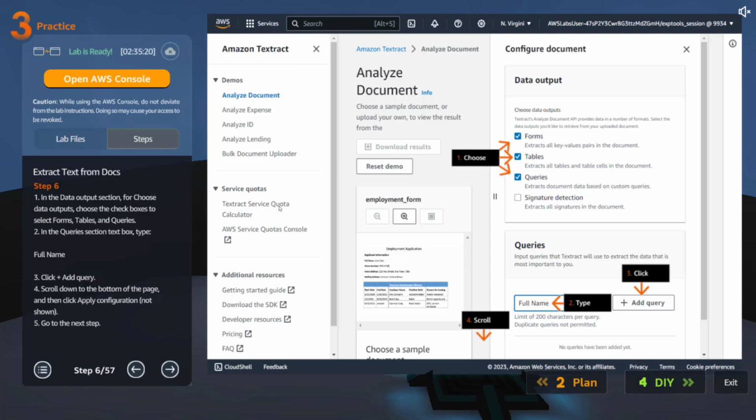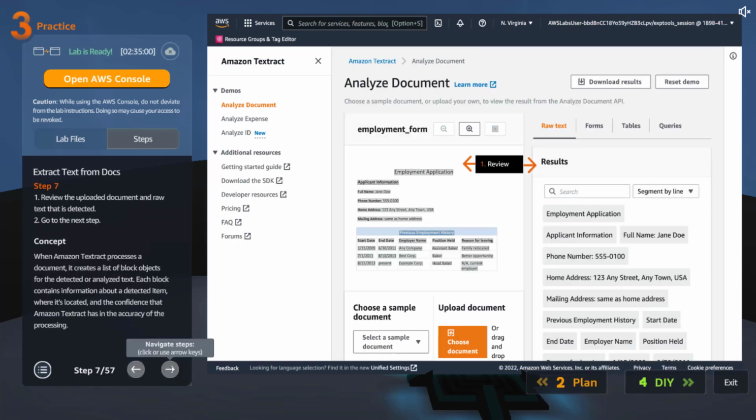I think this is similar to Rekognition, right? There it recognizes labels, scenes, and all that. Here it is doing all this. Okay, so once you do that in the data output, you can choose forms, tables, queries, and then you can type full name, then add query, then scroll down. Okay, and let's review this.